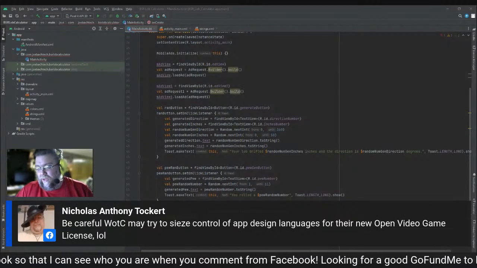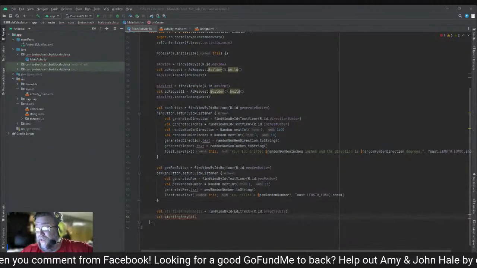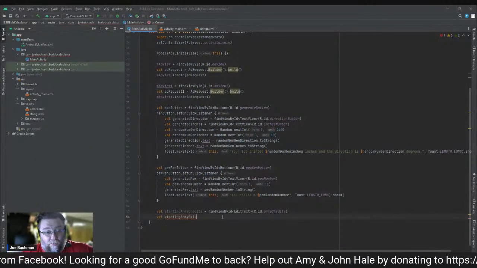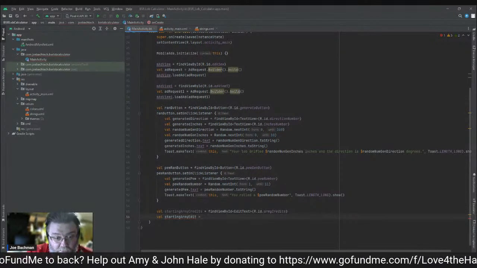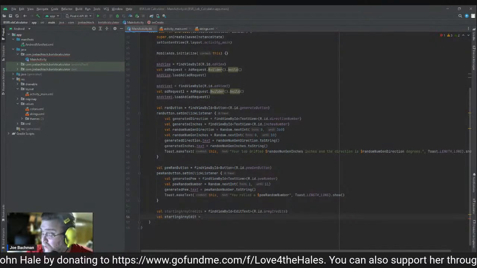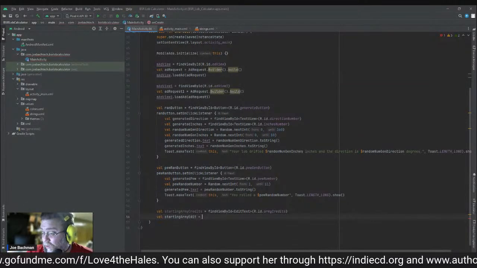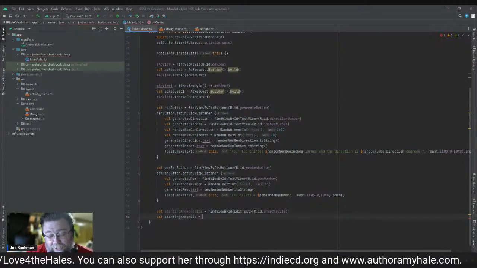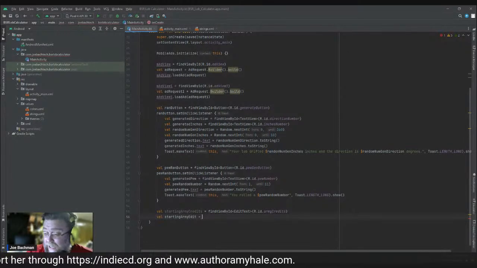Be careful, Watsy might try to seize control of app design languages for the new open video game license. Yeah, good luck with that one. If they want to see an uprising of a bunch of programmers suddenly turning into, we'll say gray hats, because Lord knows they won't be white, and they'll be flirting with that black hat line.